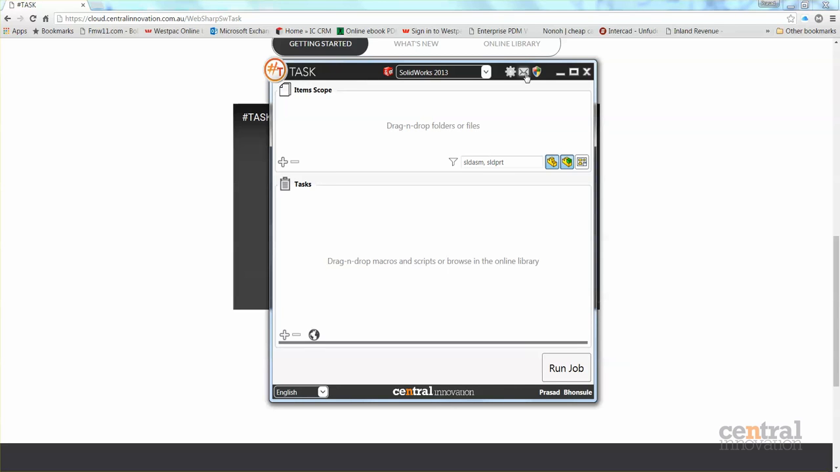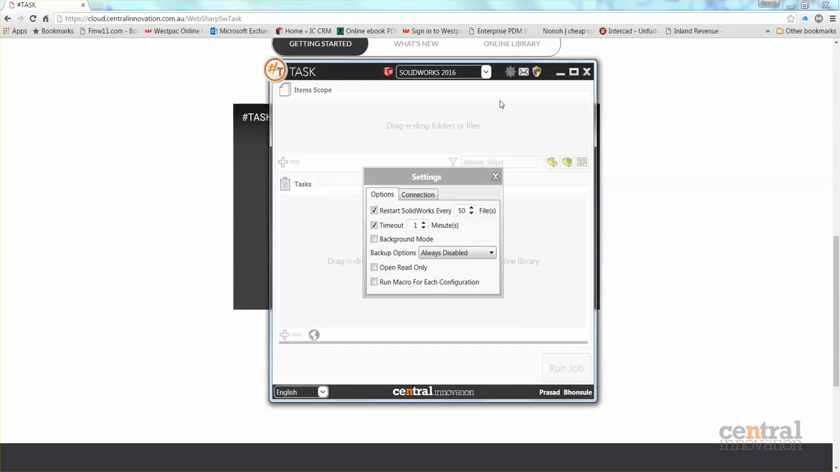The interface is clean and easy to understand. At the top, we have the version of SOLIDWORKS you wish to use to process the files. SharpTask will automatically detect all versions of SOLIDWORKS installed on your machine. We have some settings to tell SharpTask how often to restart SOLIDWORKS or how long to spend processing a file before skipping it and moving to the next file in the queue.